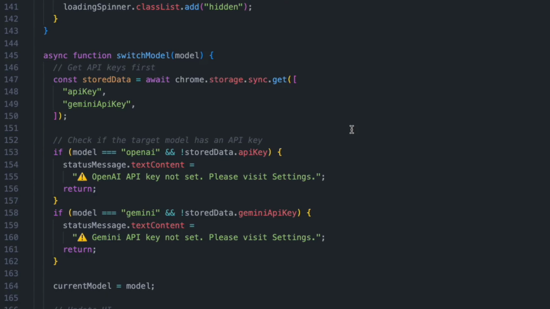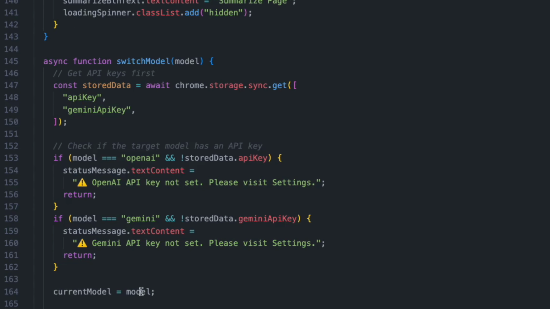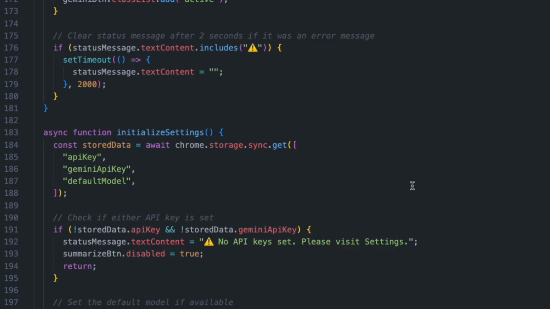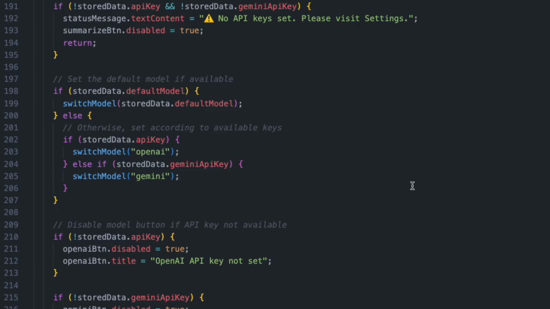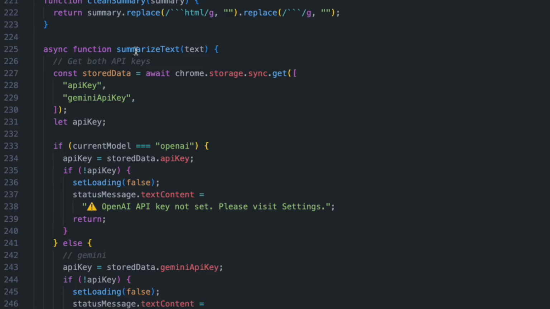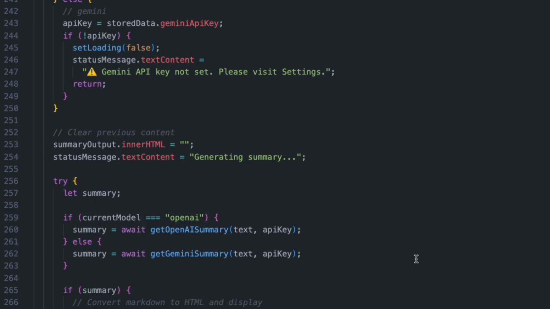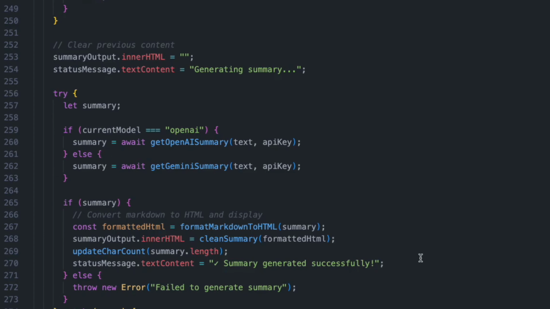This one checks if your API key exists for the selected model, OpenAI or Gemini. If it's missing, it shows a warning. This is where we actually call the AI model. Based on the selected model, we either hit OpenAI or Gemini, send it the text, and wait for a summary. Each one hits the respective API.